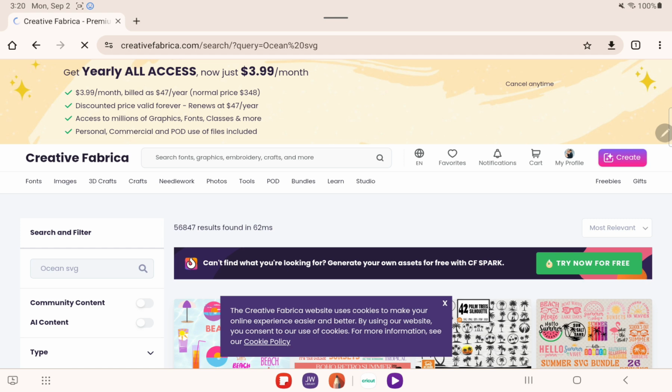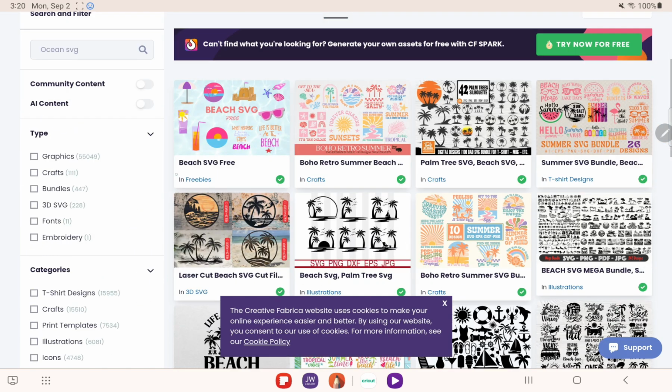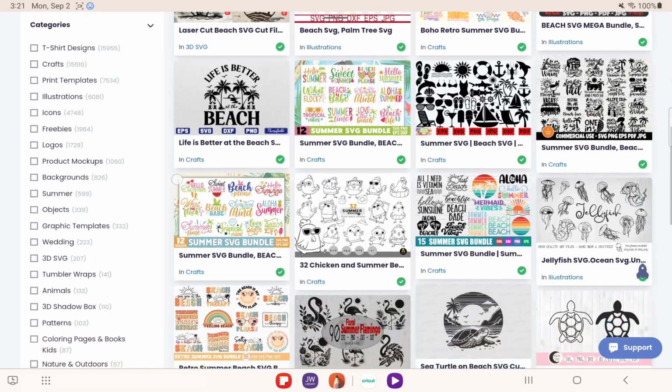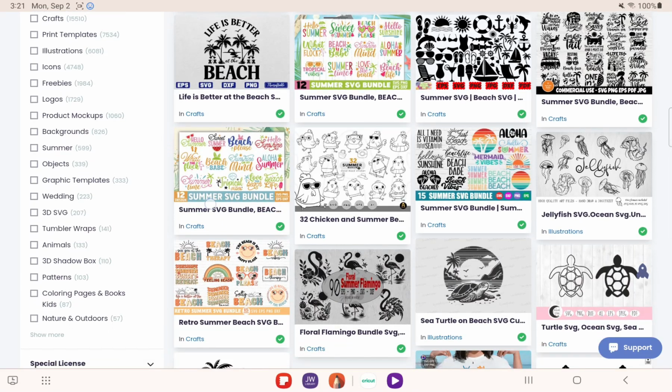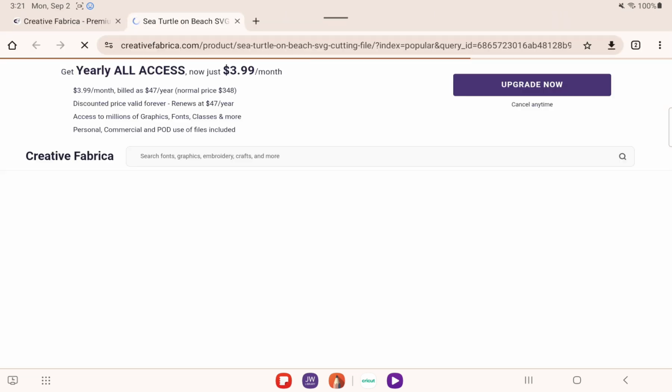And here we have, as we can see, 56,847 different SVGs that we can use. So there are all sorts of different ones that we can find. And so let's just, for the sake of looking, go ahead and get this beautiful sea turtle.